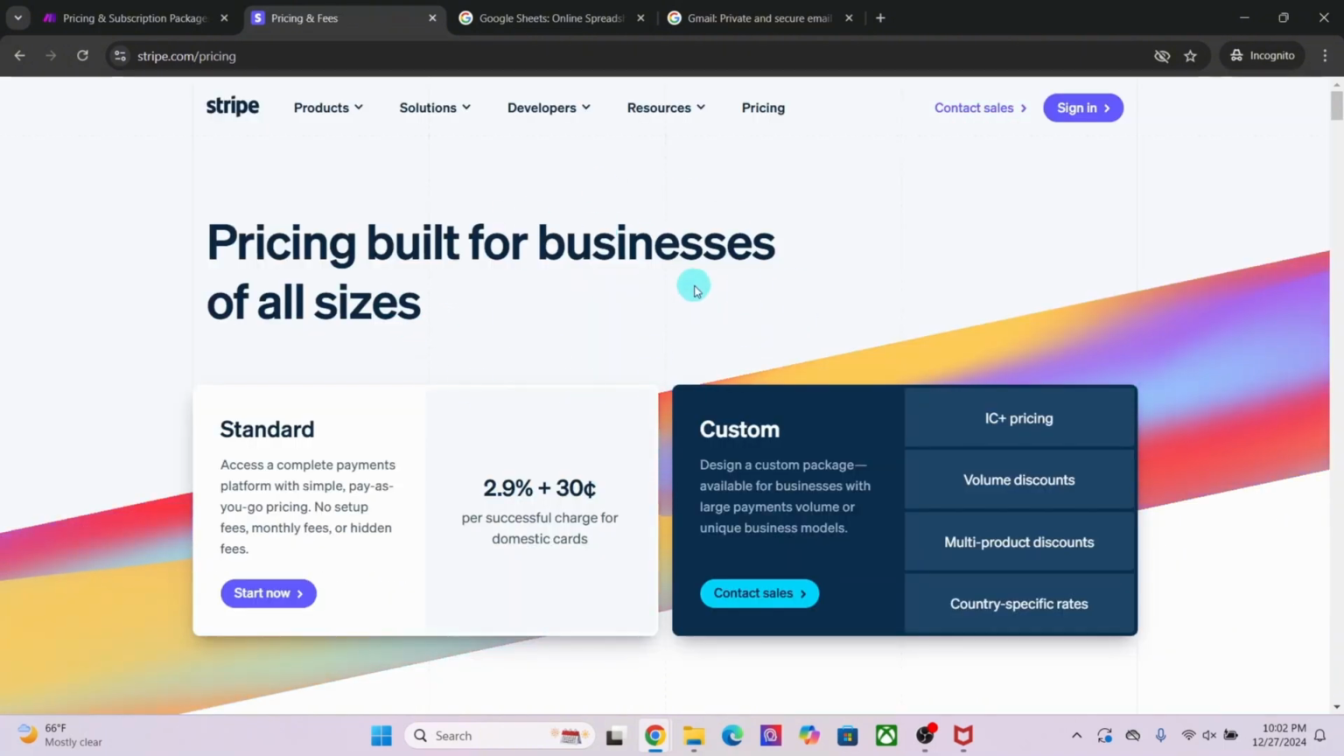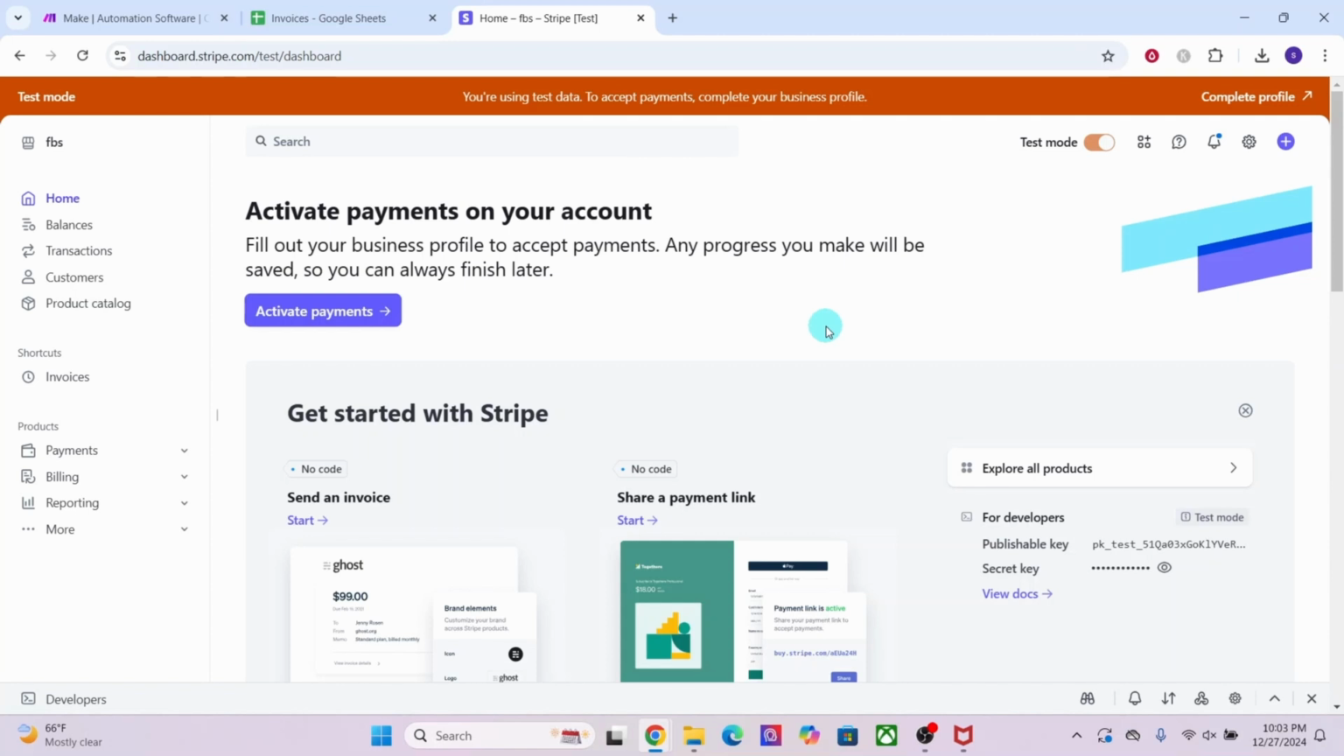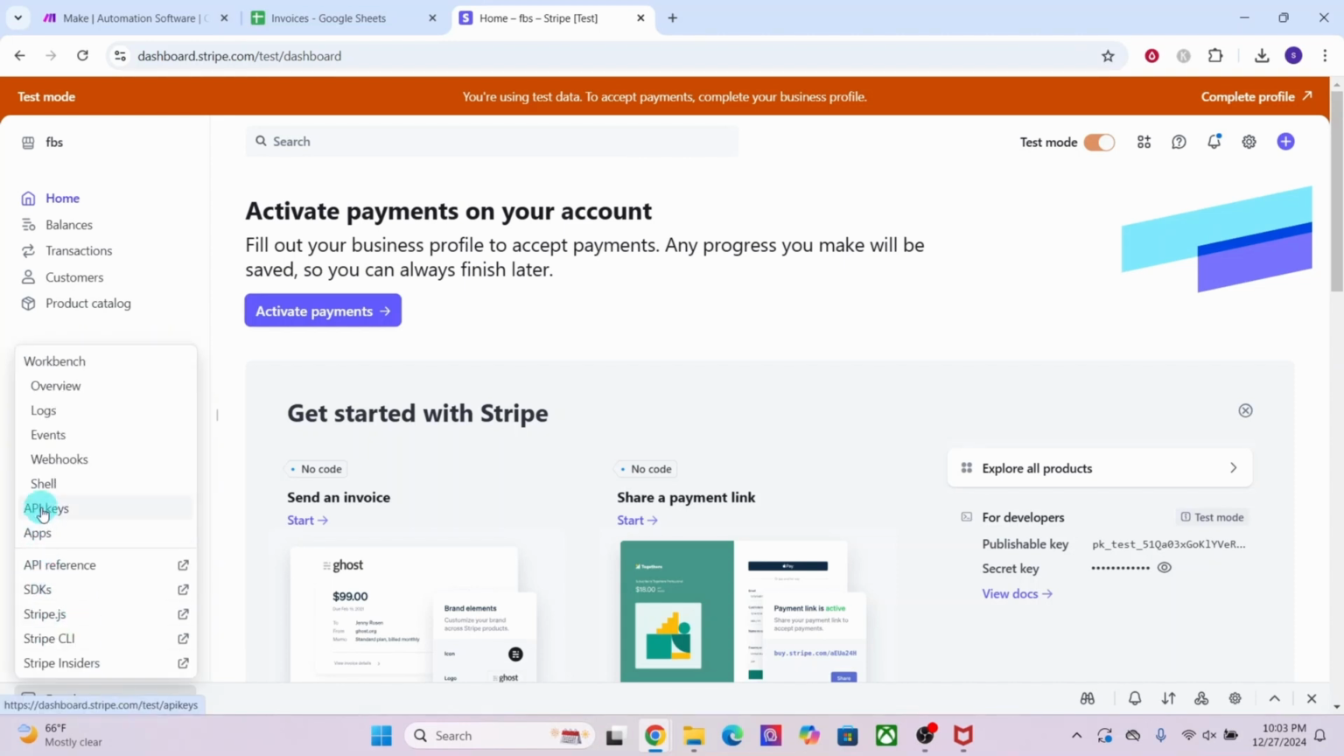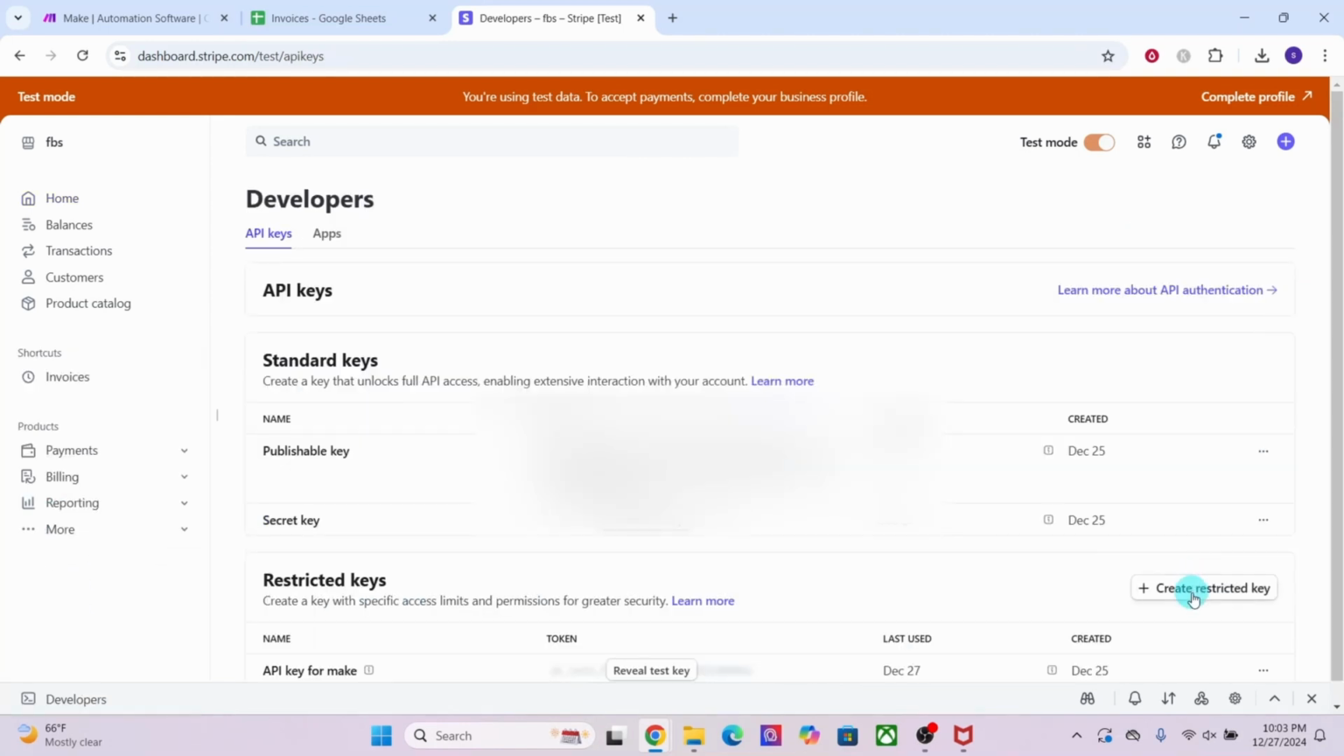You will need to create a restricted Stripe API key that we will be using later on. I will quickly show you how to create the restricted Stripe API key. Once you are logged into your Stripe account, click on this developers option, then click on this API keys, then click on this create restricted key.